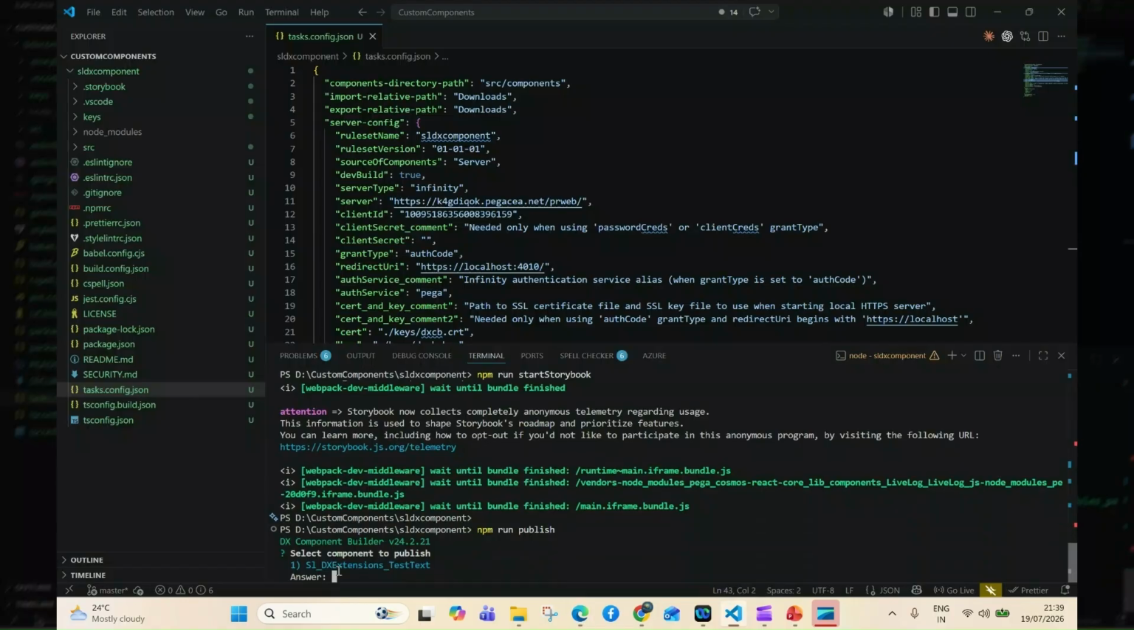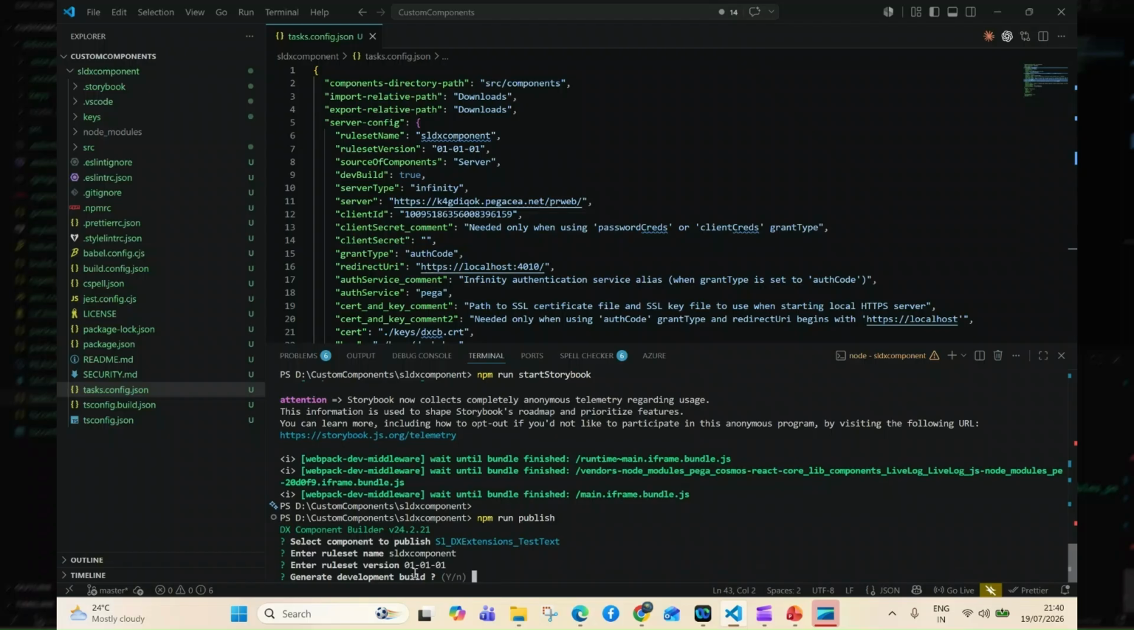Yeah, which one do you need to publish? It will populate whatever we have created locally. So SLDX test thing. As I created only one, it's showing this one. Otherwise, if we have created multiple components, it will list them out here. So the rule set name will be the SLDX component only, and the version would be the same.